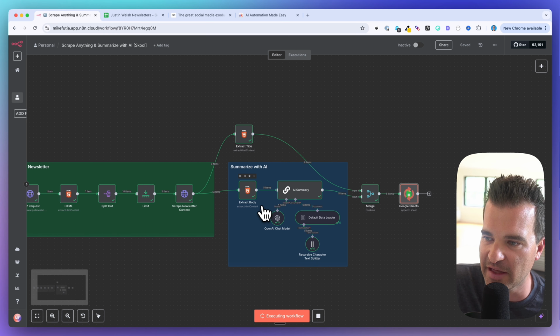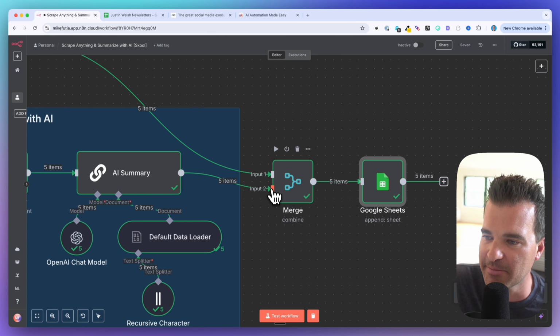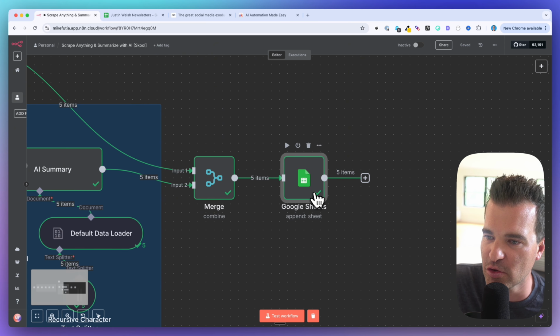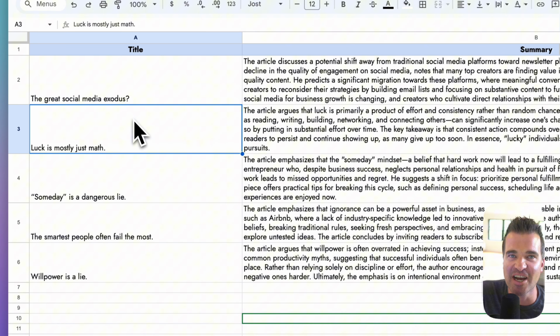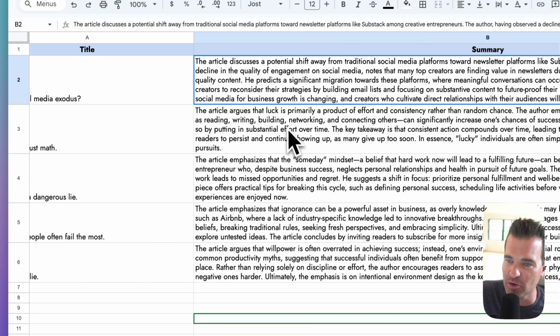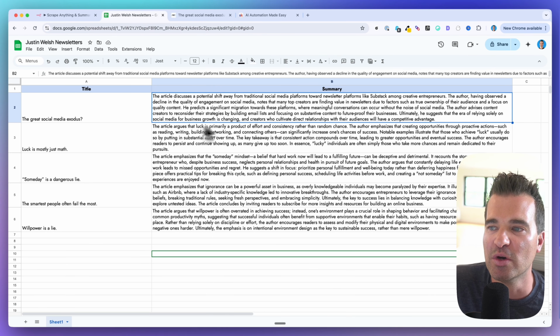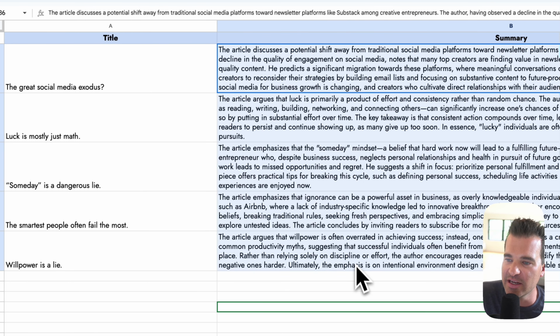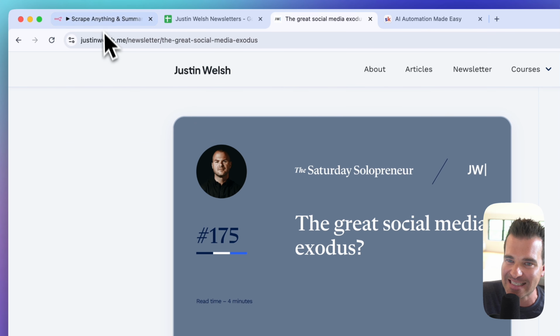It's already done all of that scraping. Now it's merging the title and the AI summary, and you can see it's hit our Google Sheet. Now if we go into our spreadsheet, there we go. We've got the title without that little pipe. We've got our titles over here, and then the AI summary over here. So all of our scraped content was summarized with AI and written into our Google Sheet. We grabbed the title directly from the newsletter itself.